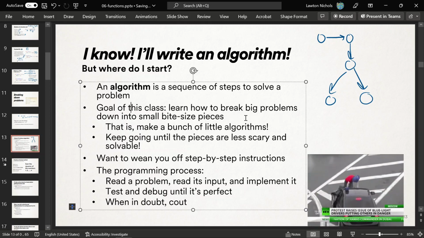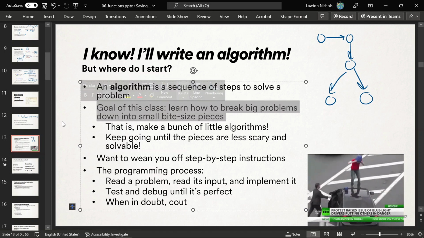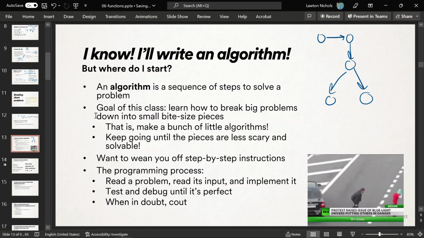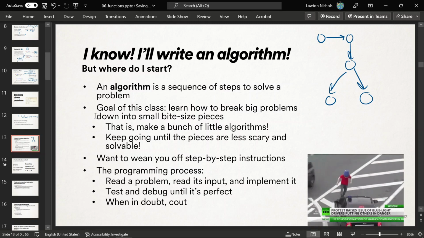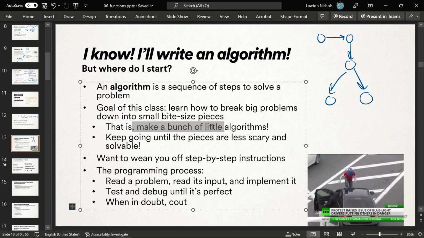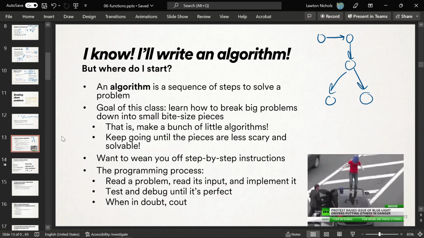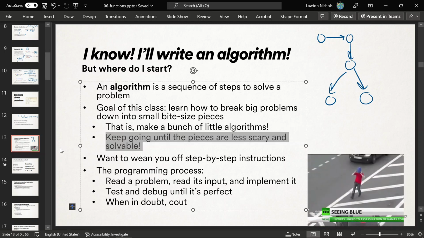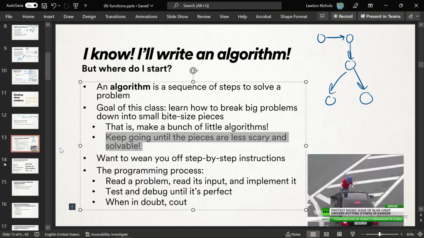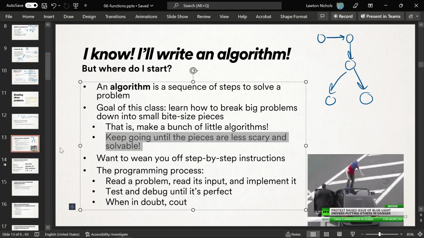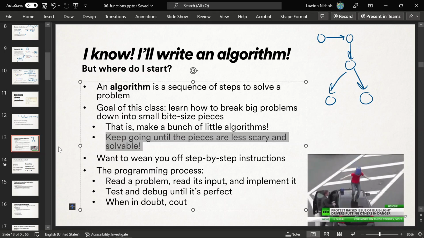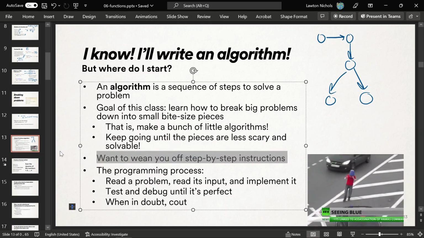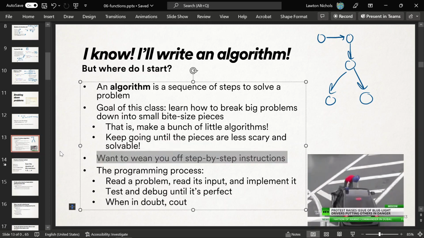So yeah, the goal of this class, now that we know enough syntax and are ready to start learning it, is to learn how to break down a big problem into little pieces that you can then go and solve, okay? So make a bunch of little tiny algorithms. We're ready to do that. And eventually, those little tiny algorithms are going to make so much sense to you that they're immediately solvable. You can write those functions in the blink of an eye, and then everything just comes together towards the end, okay?